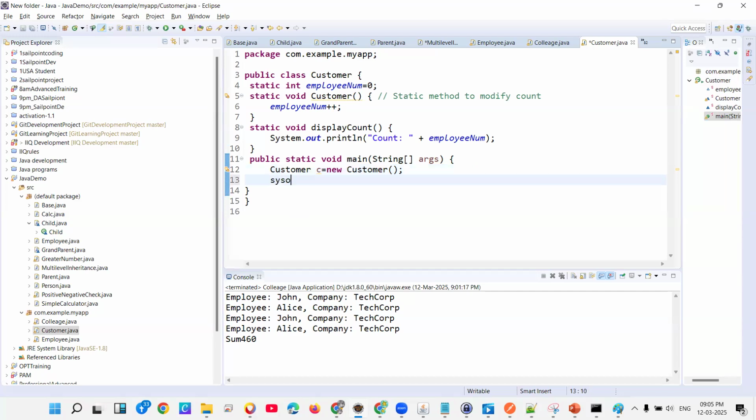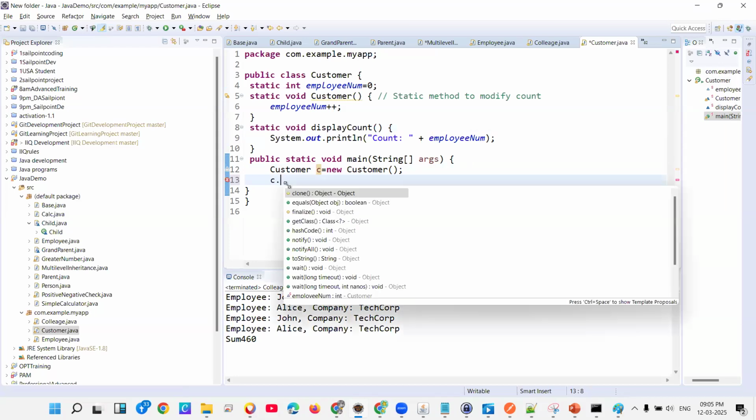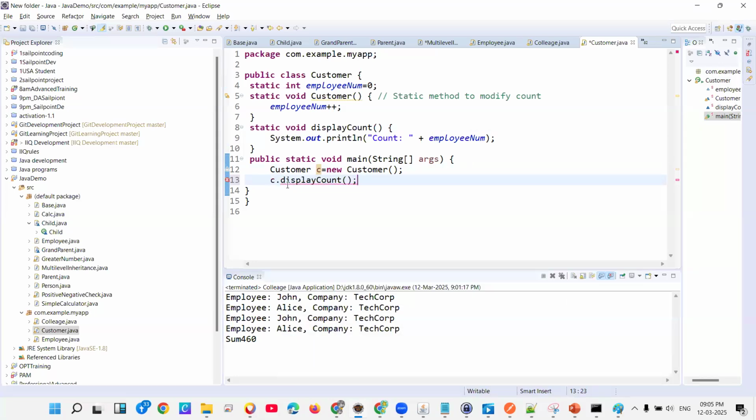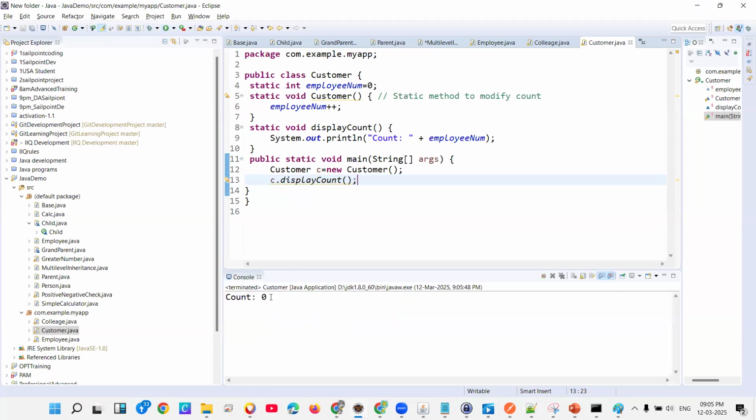Now I want you to see how it will behave. I have created an object. I want to invoke and see how it is happening. So System.out.println, I want to invoke c.displayCount. Now that time I have printed this, it is showing me 1, and the customer number.